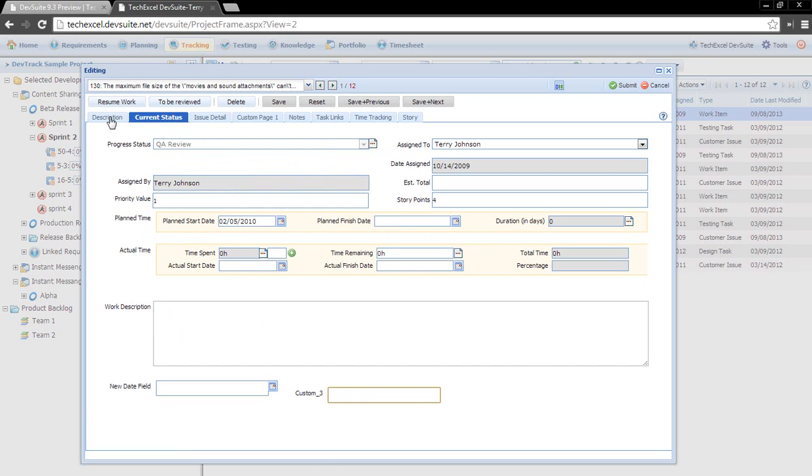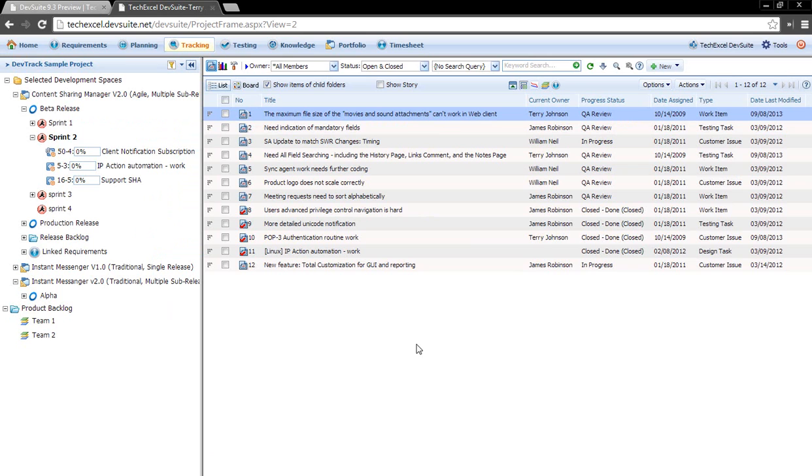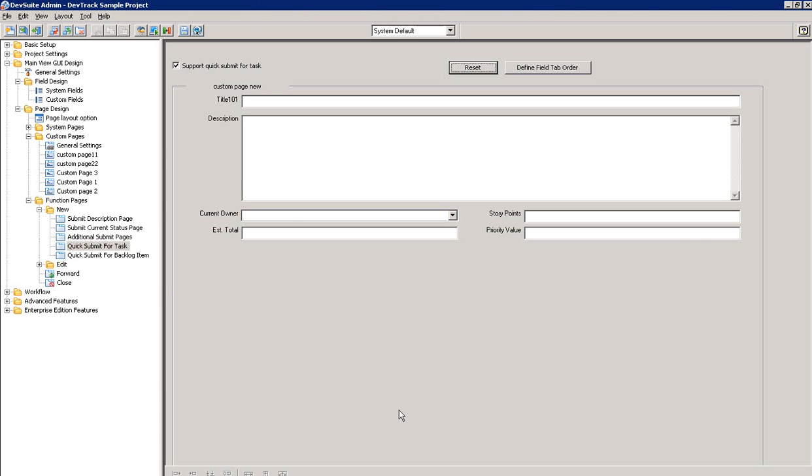Further, I will show you in the admin how you can modify the set of fields, or the set of tabs, that are available while editing or while submitting a new task. So for that, let's just go back to our admin client and look at what are the other functionality and other capabilities under the customizable GUI improvements. Switch to that.